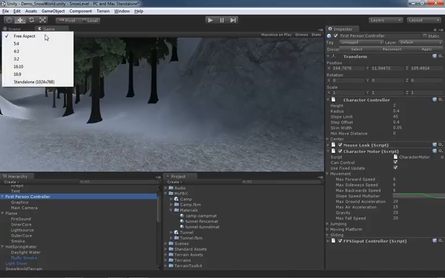Now, the first setting you have is free aspect. Basically, this means that the aspect ratio is, in a way, switched off. It's kind of freeform. It's going to use up whatever space you have your game view open on in your editor. Whatever space you've allocated for your viewport, that's what it's going to use, and it's not going to change the shape or do anything crazy like that.